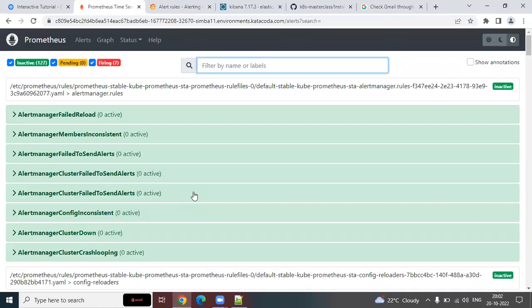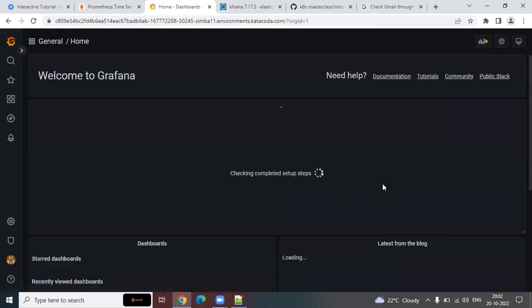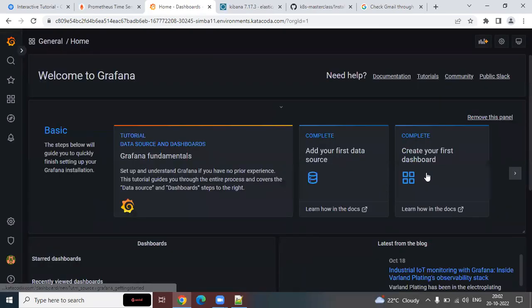Can we use Grafana directly, without installing Prometheus? No, Grafana is just for visualization. It will need a data source. So when you install Grafana, it needs a data source because it is to visualize. But from where will it visualize? So you will have to add a data source.